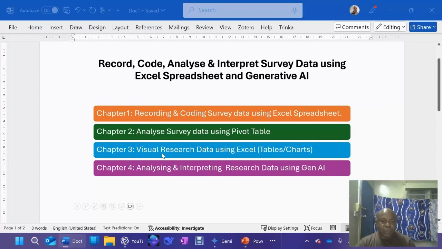And in chapter 3, we look at how to visualize research data using Excel charts, how to format the charts and prepare them professionally before importing them into our research reports. And in chapter 4, we're going to use generative AI to analyze, interpret, and explain research data. With that, we'll move on to the first chapter, chapter 1, recording and inputting survey data using Excel spreadsheet.